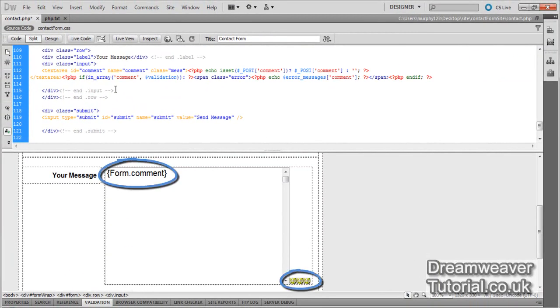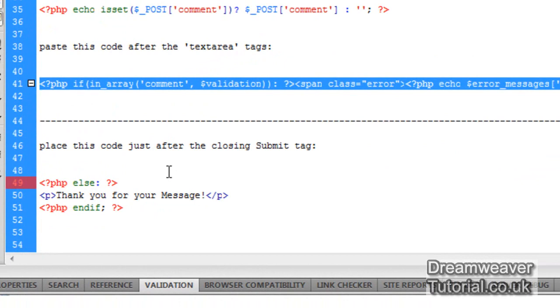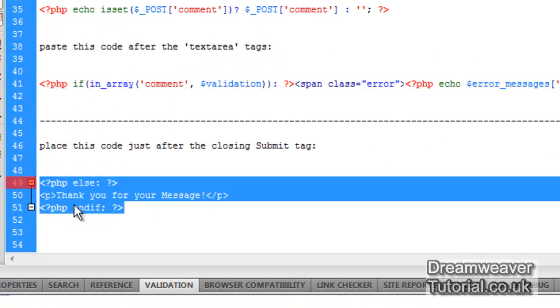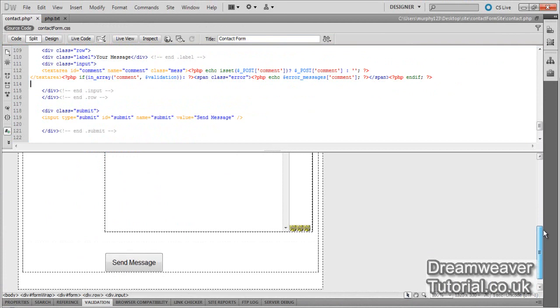Okay, next we're going to place a message that will appear after the form has been submitted and successfully passes our form validation. And it'll be a simple message that you can amend to whatever you like. Let's copy it by right clicking and selecting copy. And now back to our form page, and we're going to paste this code just after the submit button.